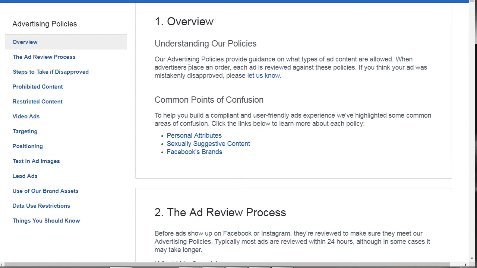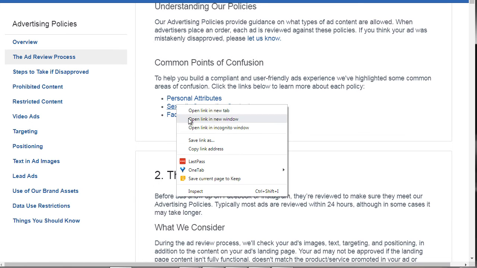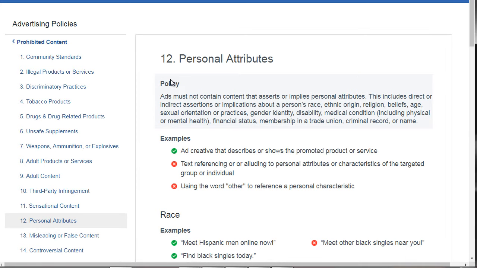So policies, it says our advertising policies, sexually suggestive content, Facebook brands. What we want to do is open these up in new windows. Okay, so personal attributes. This is big. Basically, Facebook does not like it when you point people out and say, hey, you're this, right? So you want to be as indirect as possible. Because Facebook is so powerful in the sense that you can target people of a specific race, education, gender, age, interest, and all of that, you have to be careful.